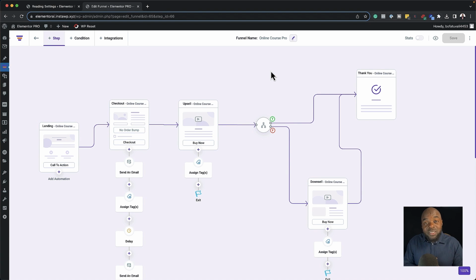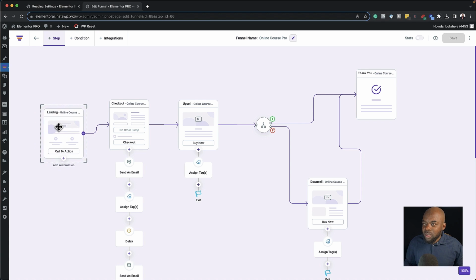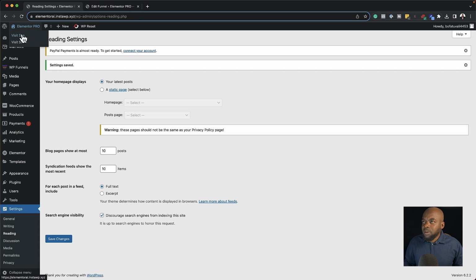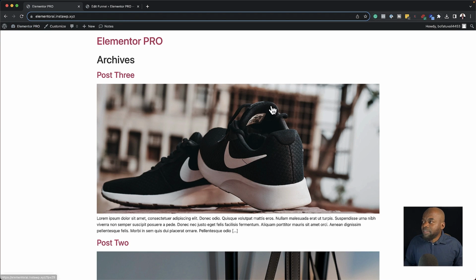Okay, so we're almost done now. At the moment, we have our funnels here. Everything is connected and working well. But if we take a look at our website, it does not go to the main landing page of our funnel. But WordPress by default sets it to the archive page of your blog post. Let me show you what I mean. So back over here, I'm just going to go and click on visit site so that I can see our website. And this is what it looks like.